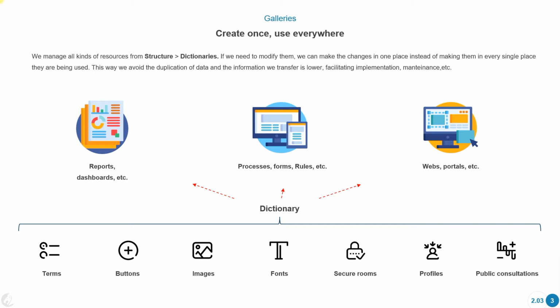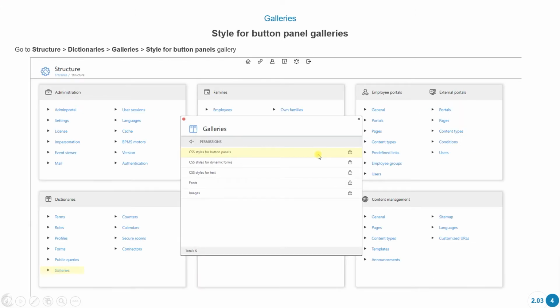As we can see here in the presentation, we can see some resources from the dictionary that we can use in reports, dashboards, processes, forms, rules, webs, portals, etc. In galleries, we have the following sections. Create CSS for button panels, for dynamic forms, for text, fonts, and images. Firstly, let's see how to create a CSS style for button panels.